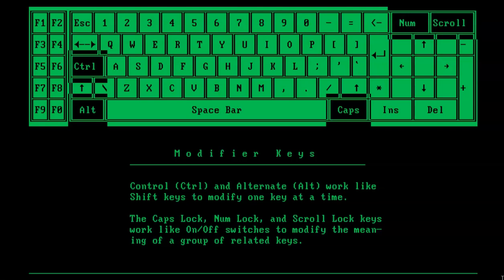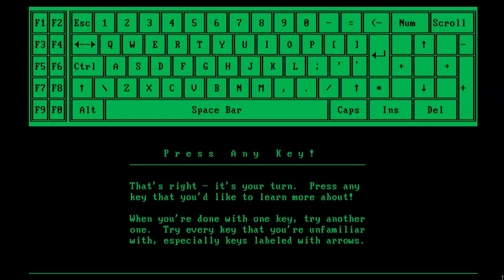Control and Alt work like shift keys to modify one key at a time. The caps lock, num lock, and scroll lock keys work like on and off switches, modifying the meaning of a group of related keys. That's right, it's your turn.